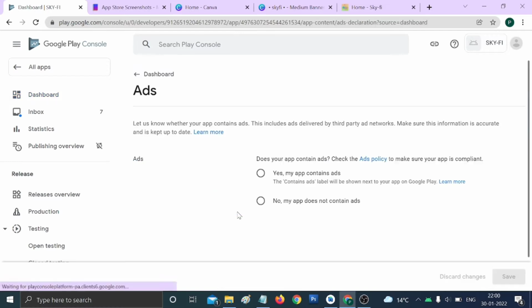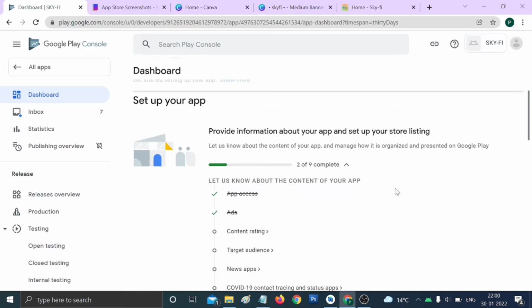click on the second option, Ads. If your app has ads, then click on yes, if not then no. My app has ads, so I select yes and click on save.